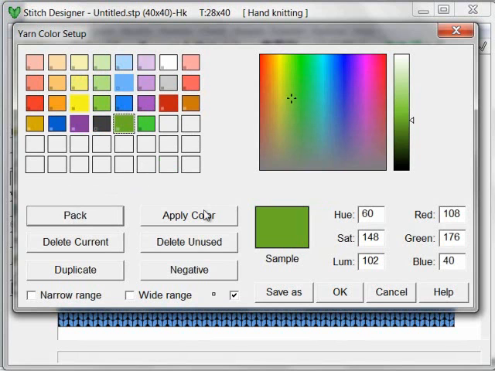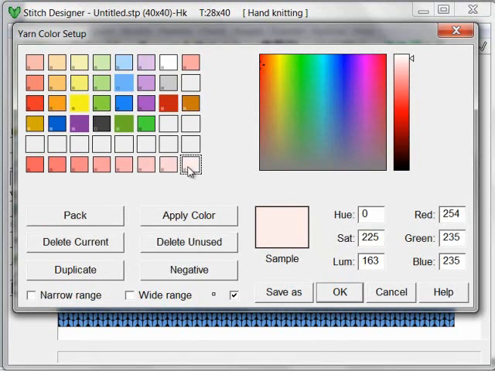I can make an assortment of colors in a color family by, let's pick this dark peach and put it down here, and then say narrow range, and then click here, and it's given me a range of colors in the same family down to this clear box.